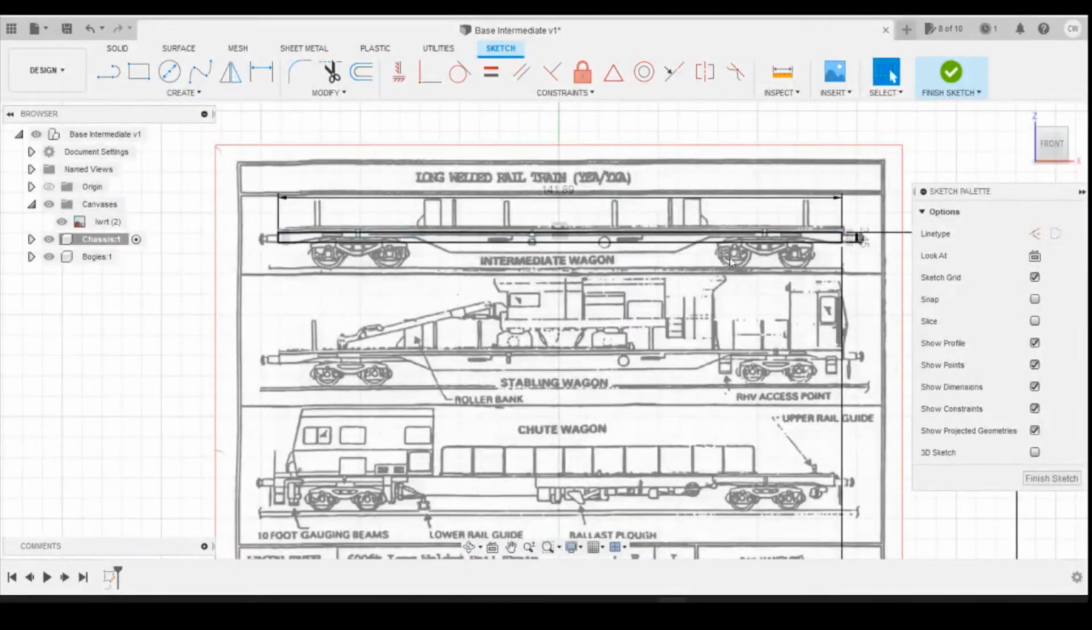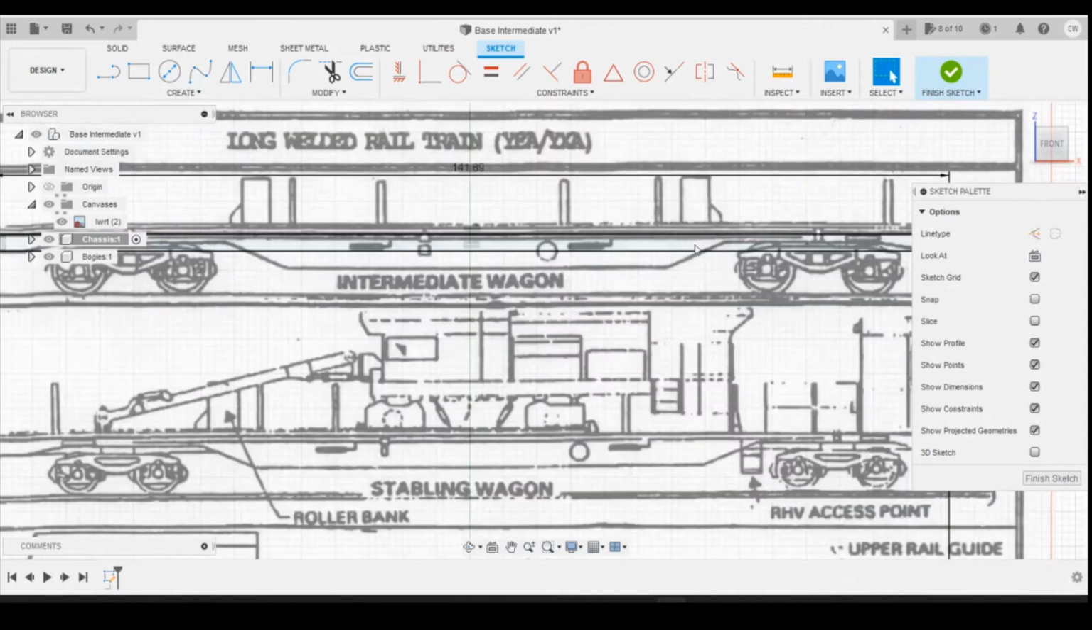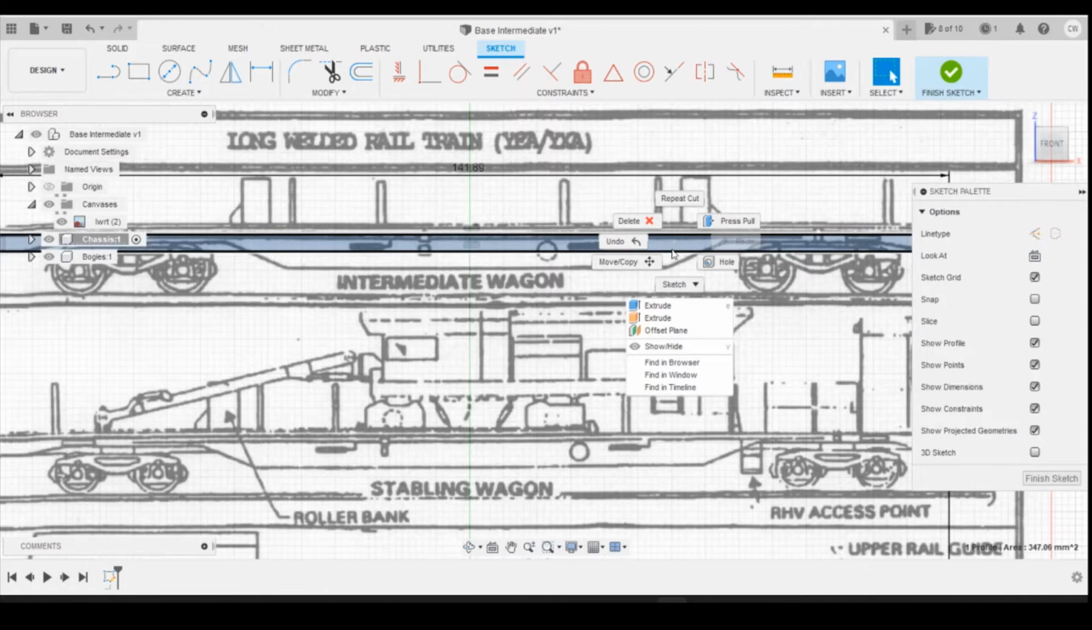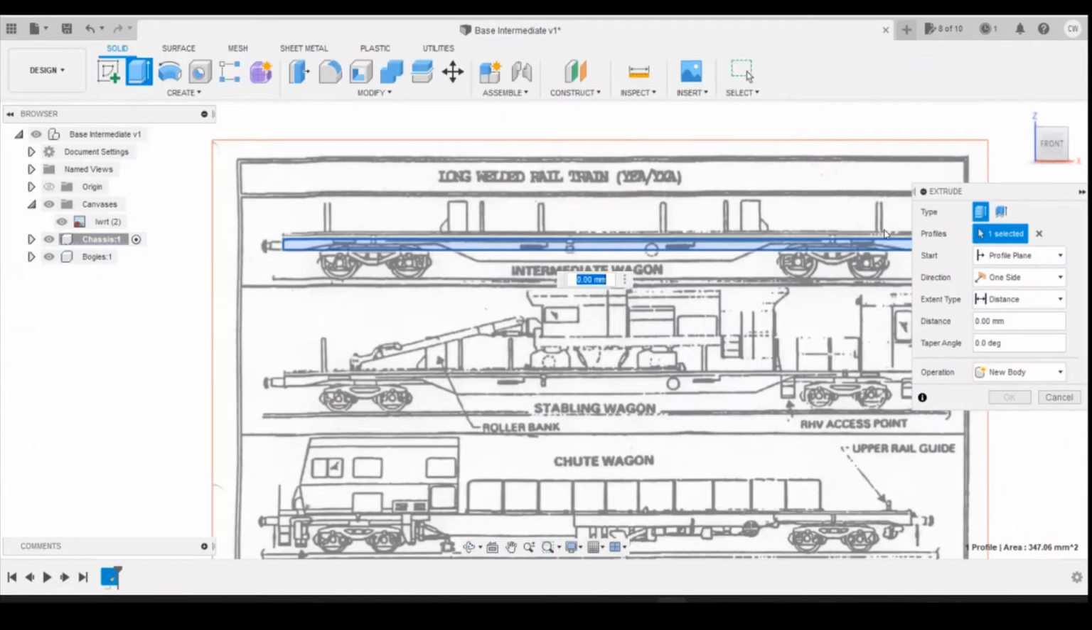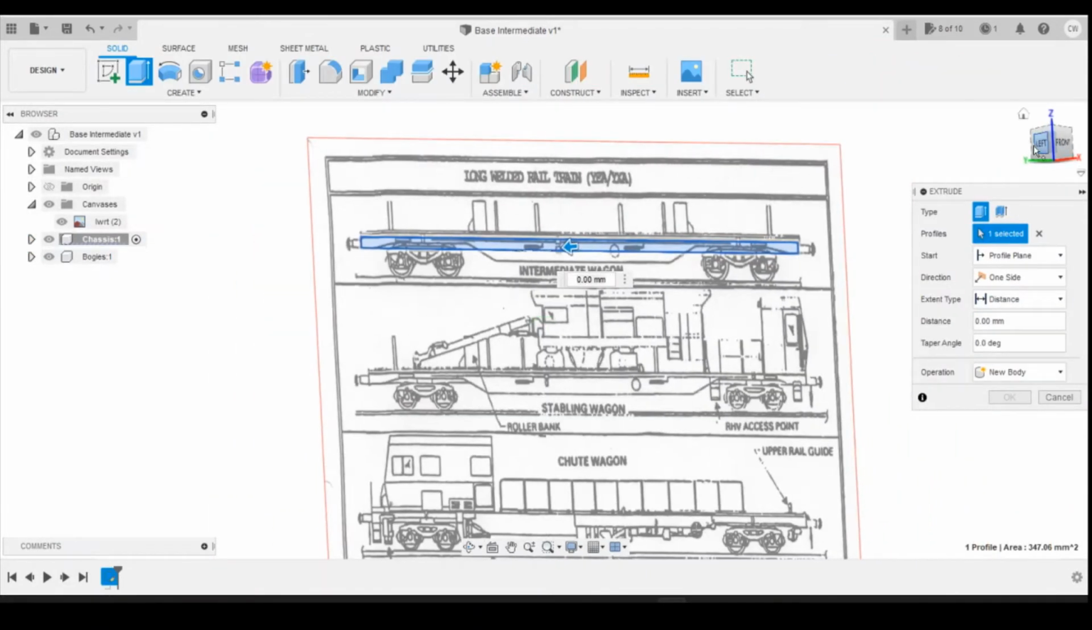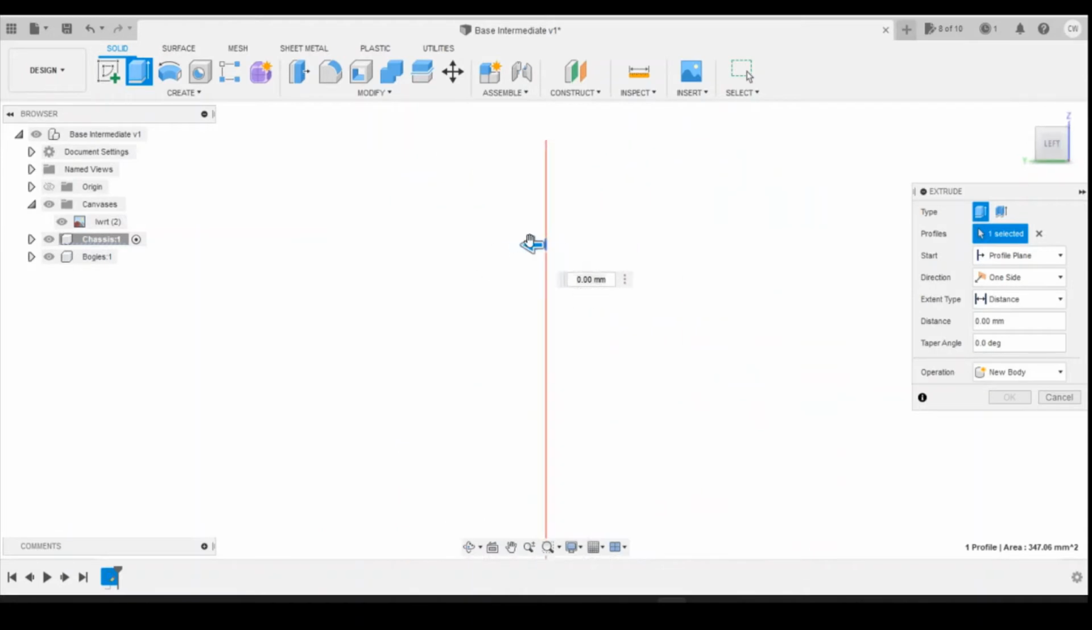So now that we've got the basic rectangle length there, the next thing we need to add in really is the width of the wagon. So I'm going to extrude this. We're going to select an area inside that rectangle and extrude, and then we can rotate it round sideways, and then you can drag it out to give us the width.